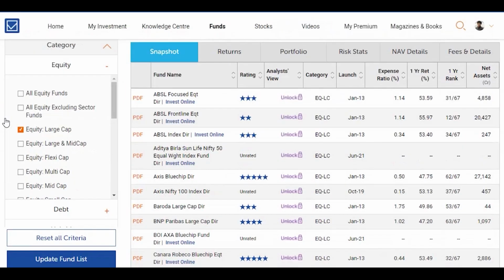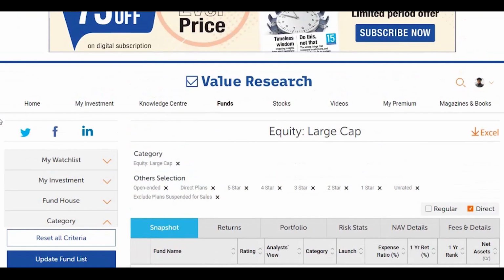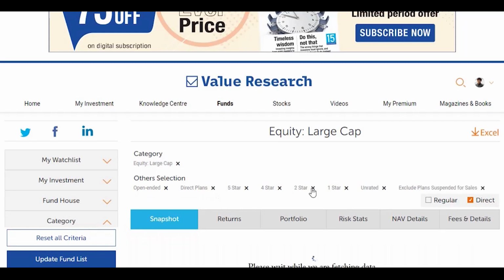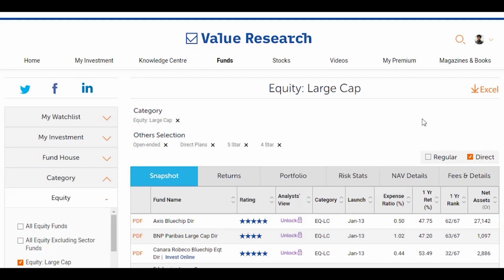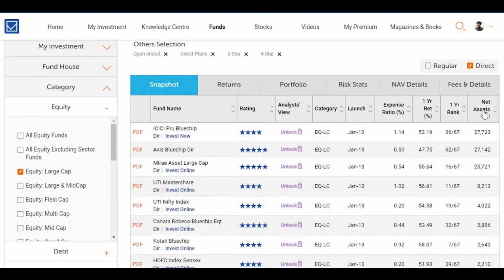Here you can see the list of wide variety of mutual fund schemes available in the large cap section. I always go for open-ended and direct plans. Let's filter out the lower rated mutual fund schemes first. Okay, so once we have filtered out the lower rated mutual fund schemes, the next step that I follow is comparing the net assets or the AUM. I simply click on net assets and arrange the mutual fund schemes in a descending order as per AUM.